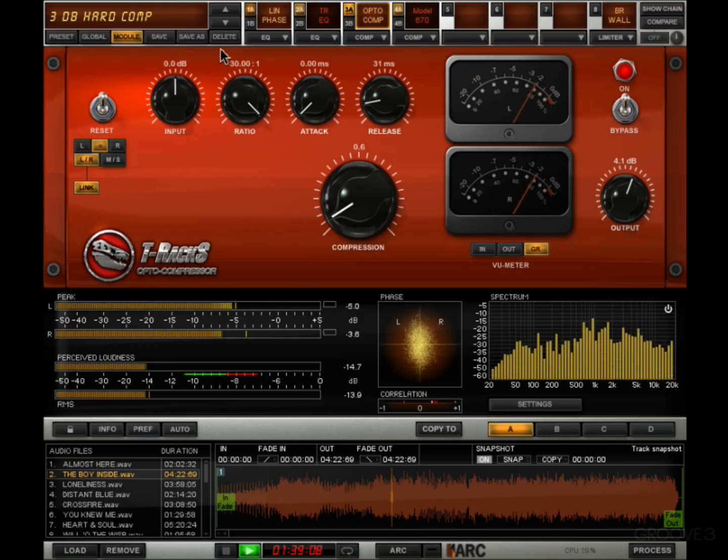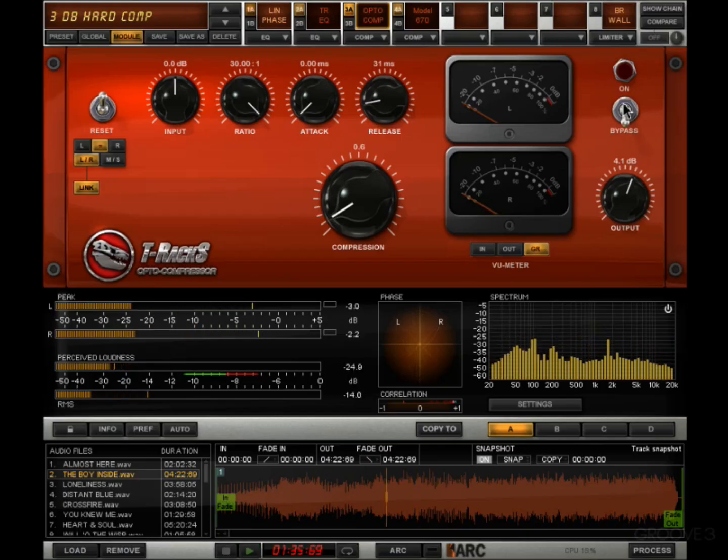So this is compressing at 30 to 1. I mean, we're limiting in the old sense as I described earlier. Let's just bypass and see where it is. And now we're relatively volume matched, and really we need to take a minute to talk about that.